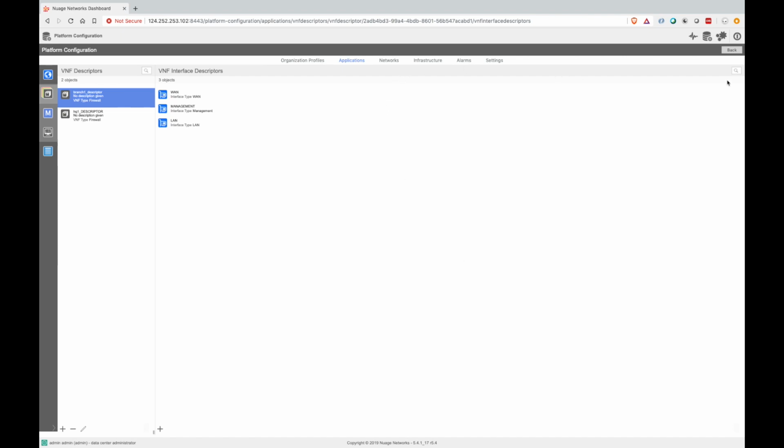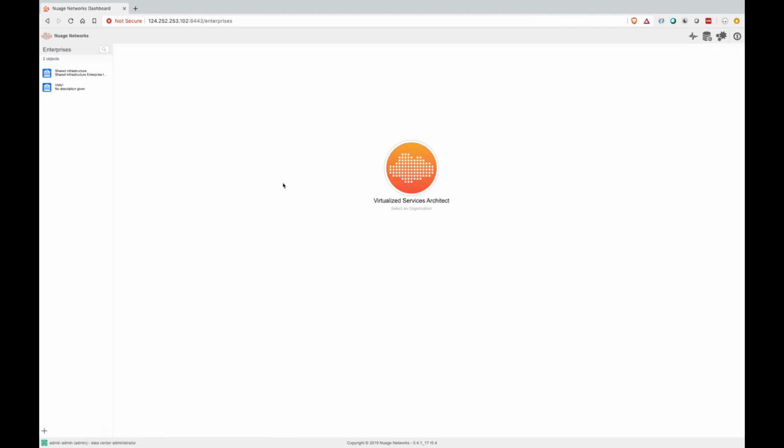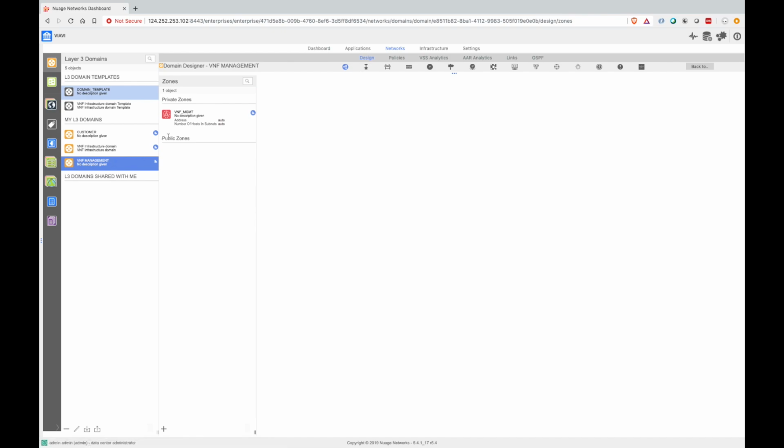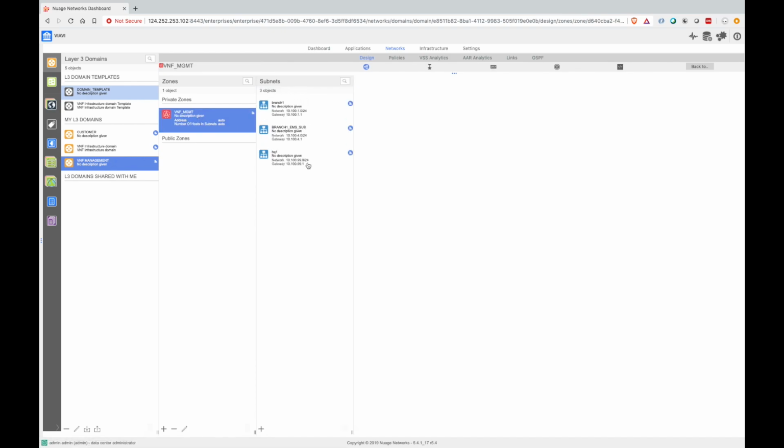Now let's go back to the enterprise view. One important step here is to go under networks and see that we have an L3 management domain to carry the management traffic. Now let's go ahead and create the VNF instances.